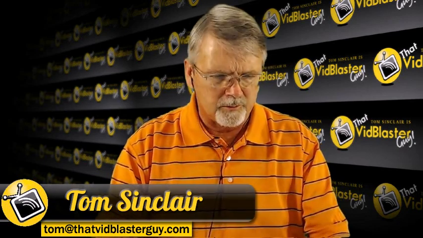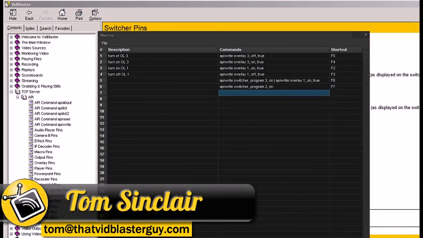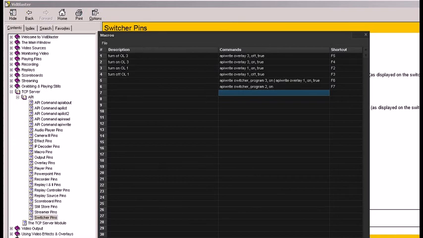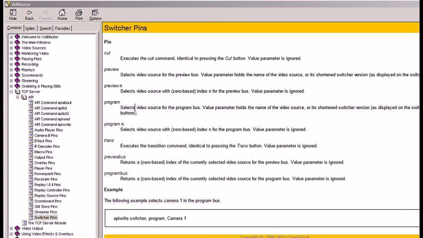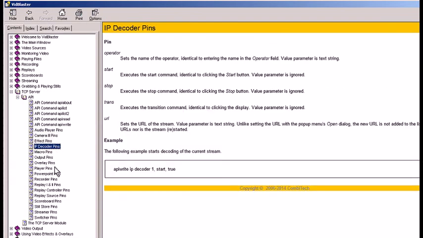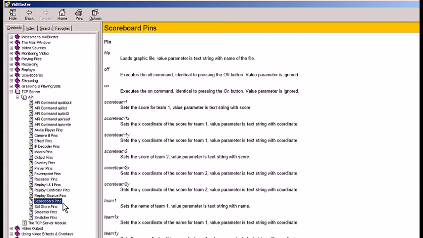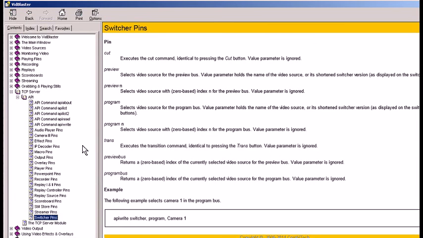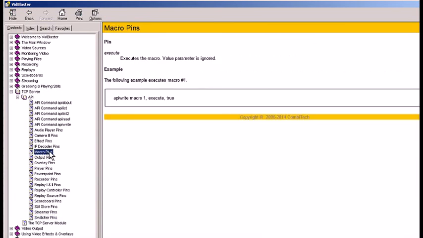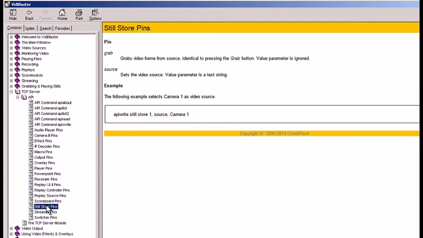Now, macros, let's see if we can use our macro to, there we go. And then we need to turn it off. Let's drag this macros thing out of the way for just a second so we can go back to the switcher pins. We've got the audio player, the camera, effects, the IP decoder, the overlay, the player, PowerPoint, the recorder, replay 1 and 2, replay controller, replay source, scoreboard, still store, streamer, and switcher all have their pins. There's even a pin to execute a macro. And then there are output pins. So there are lots of ways to control VidBlaster. We're focusing mostly on the macro section of it today.